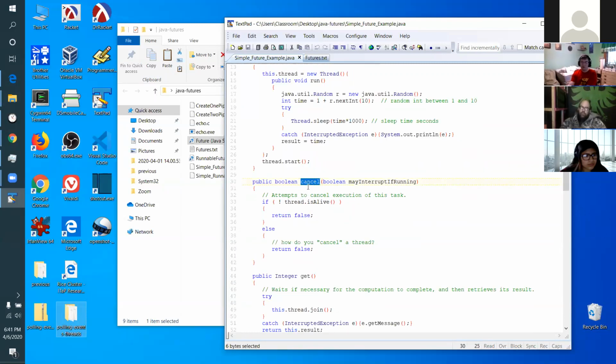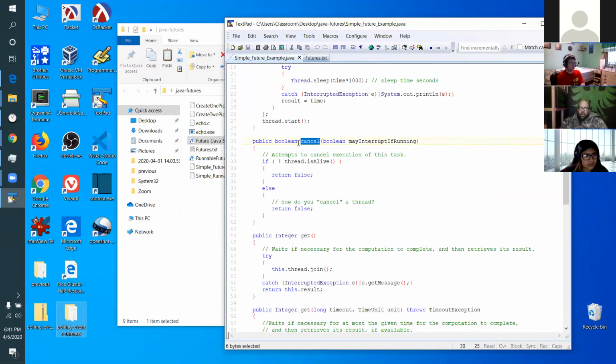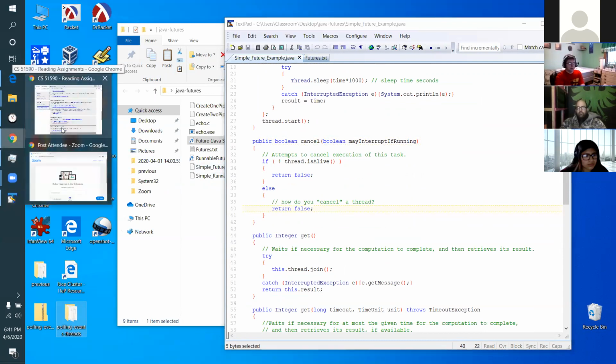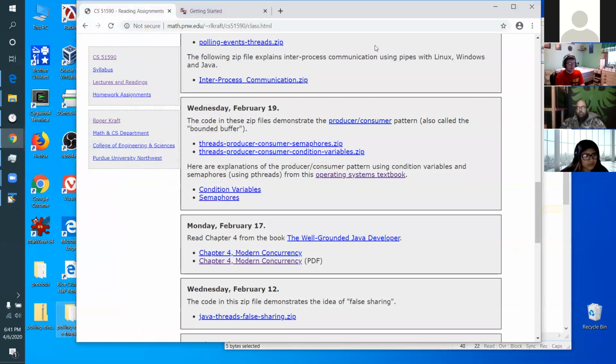I don't know how to cancel a thread. So the cancel method, I just left it returning false. Now, in the Java interface, they tell you, I'm sorry, not that one.